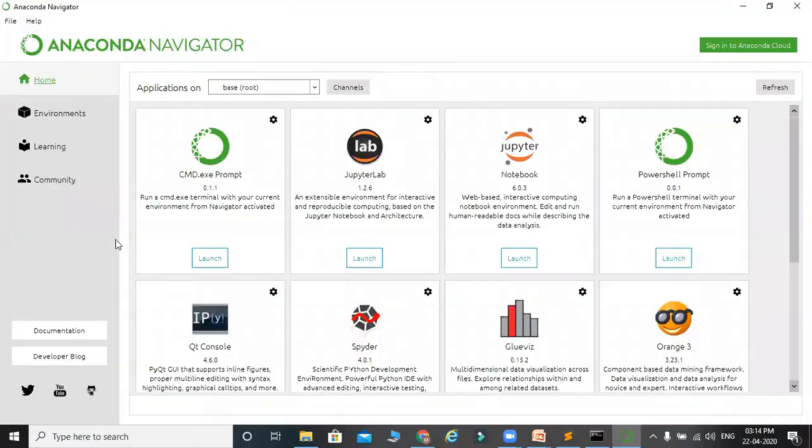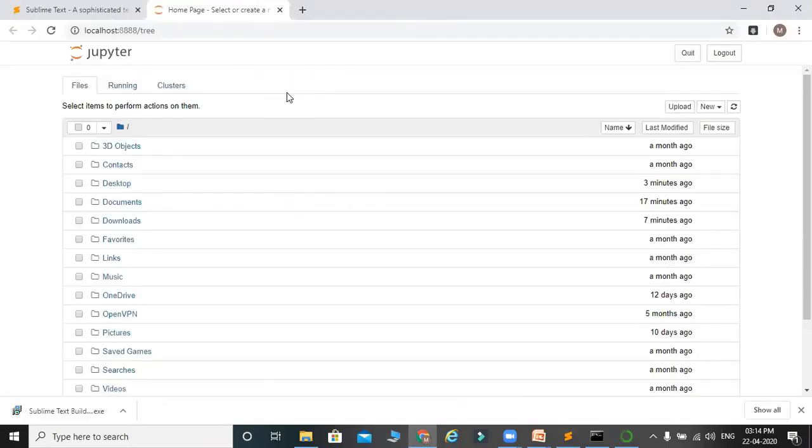So now you see that our Anaconda Navigator is launched. Now just click on the Jupyter notebook and launch. What it will do is, it will open in the browser and it will not use your internet connection. Jupyter notebook will open in the browser. You may use the Chrome browser or Internet Explorer, whatever you want.